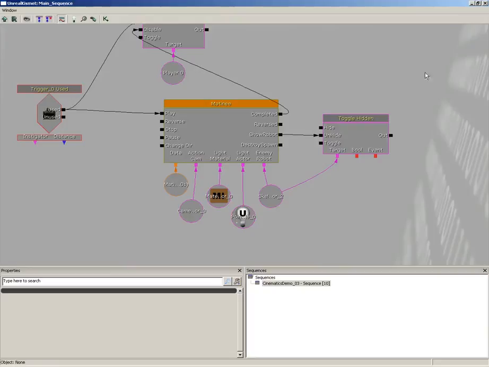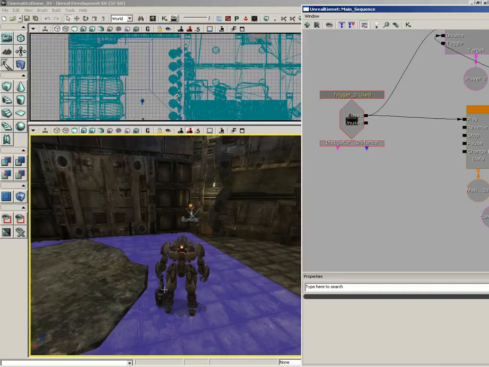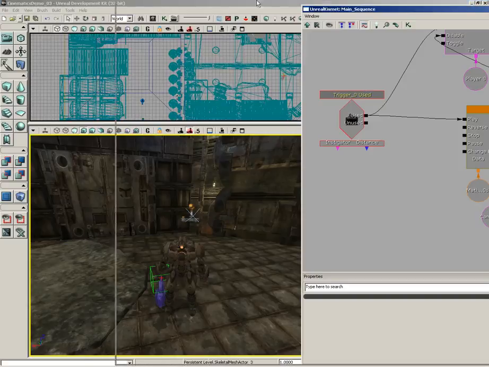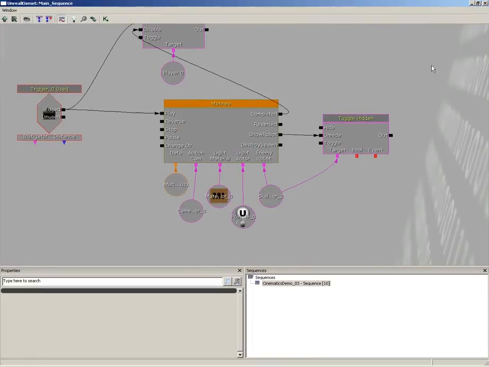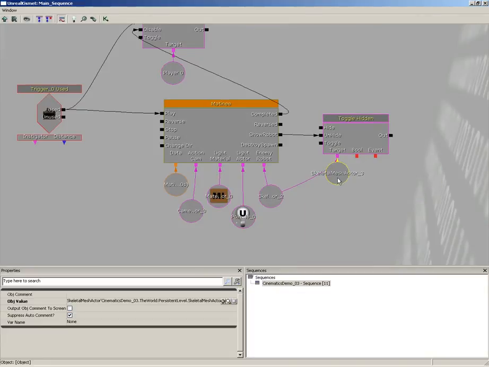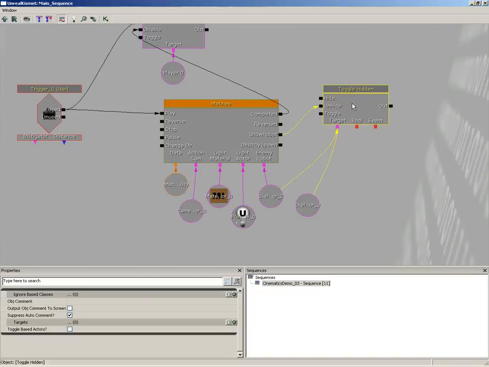So back over here in Kismet, I'm actually going to take Kismet and kind of slide it out of the way. We're going to select the gun that the robot is holding. And then back over inside of Kismet, I'm going to right-click on my target input and choose New Object VAR using Skeletal Mesh Actor 3. Now we are unhiding both of those objects. Fantastic. That was easy.